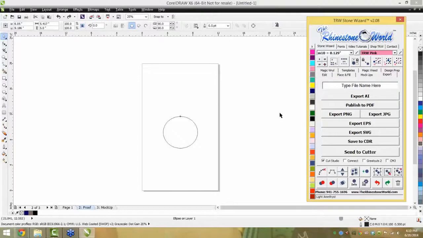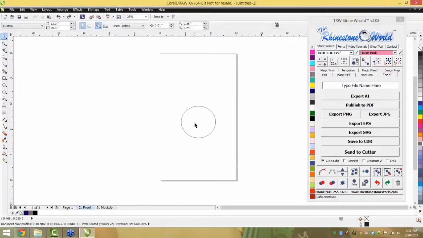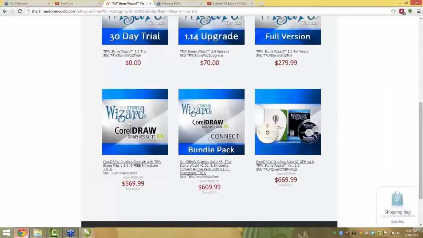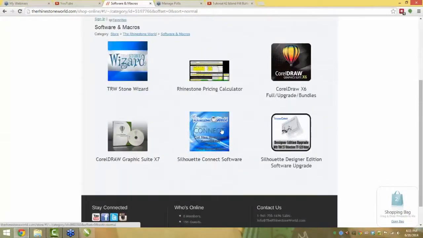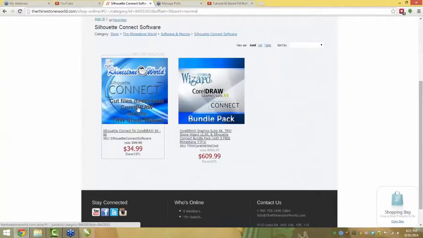Yes, Christy asked, she already owns the TRW Stone Wizard. Can she buy Connect separately? When you're on software and macros here, you can go right here, Silhouette Connect software. Very inexpensive. It's $34.99, and then you're good to go if you already have the Wizard and CorelDRAW. Just make sure you don't have CorelDRAW X7, because Connect is not compatible with X7 yet. We don't know exactly when it's going to be out. It will eventually, but we're tied down by when they release it.